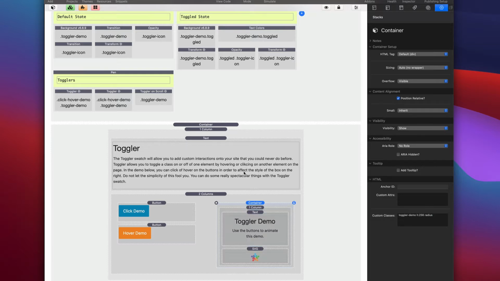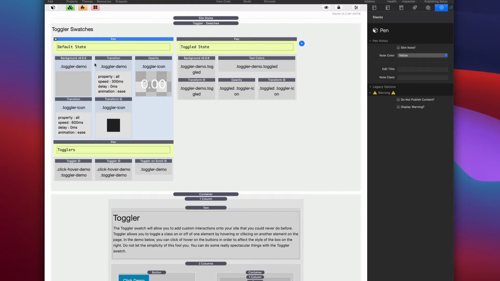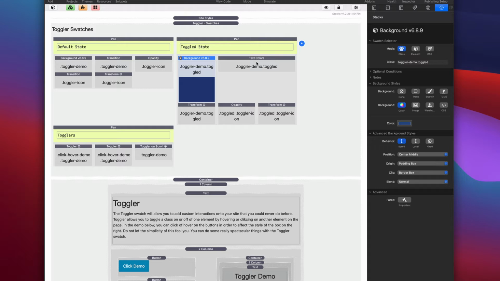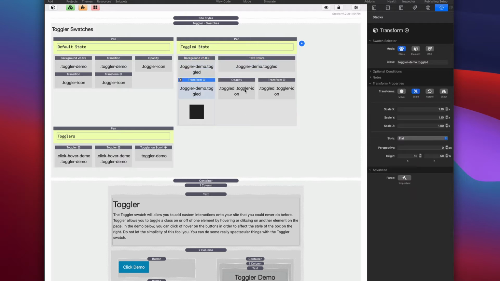Now, I'm not going to do a full tutorial on how all that was done. You can see that here in the project file. You can download this project file from the Foundation 6 product page. And we've clearly labeled what the default styles are, and how we're changing those styles when the toggled class is added to the parent container.